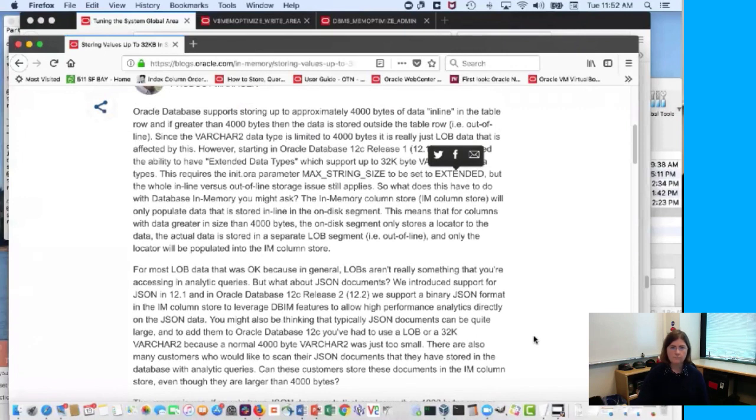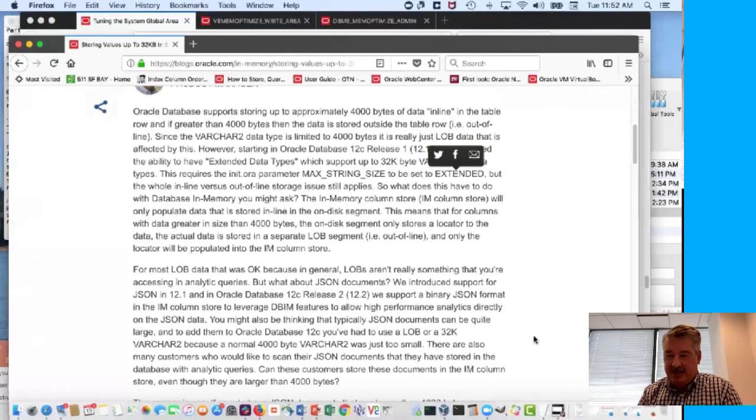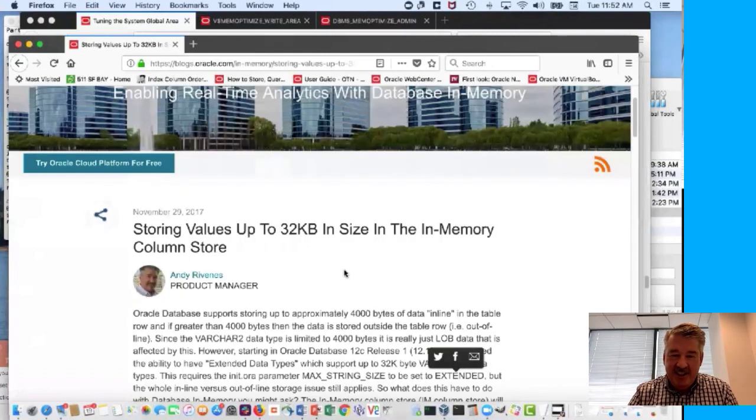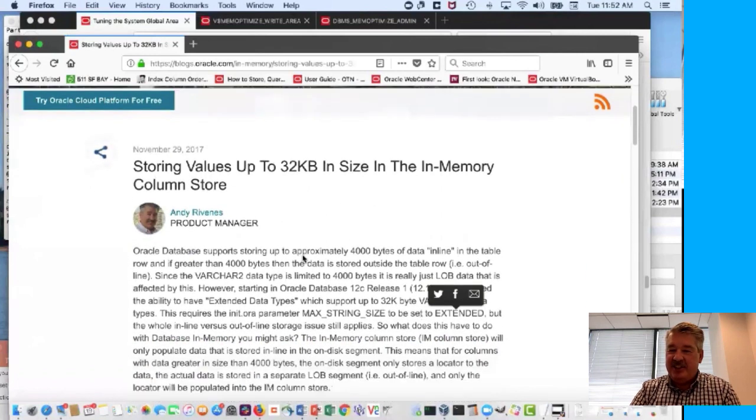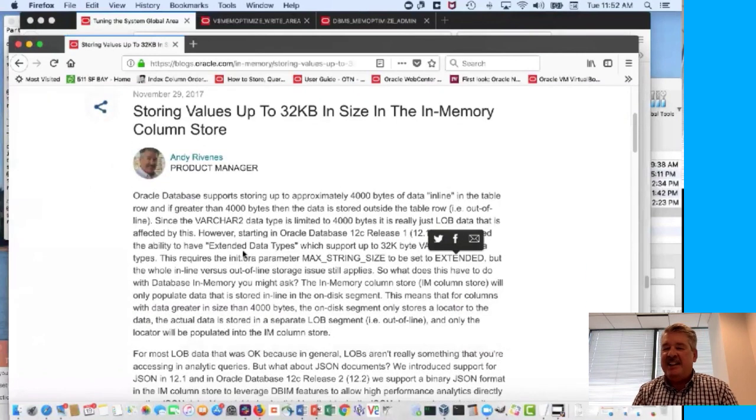Right. And I think I explained that here, but this was back in November of 2017, so I might have to go refresh my memory. But that's the intent. The intent is data that is 32K or smaller in size, JSON data in this particular case, is the next example that I use. We can populate that column store and allow you to take advantage of it.